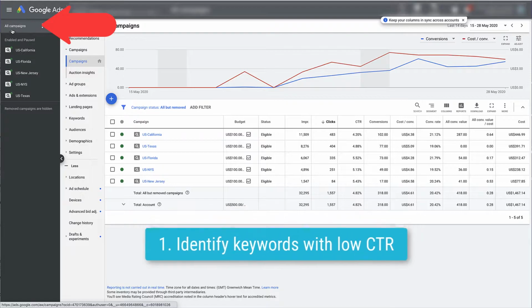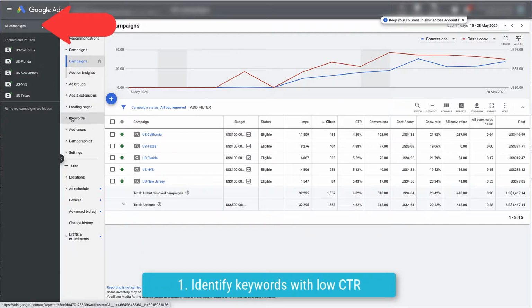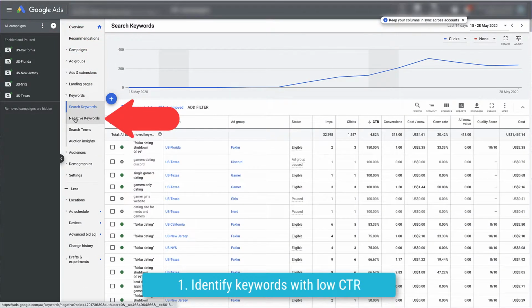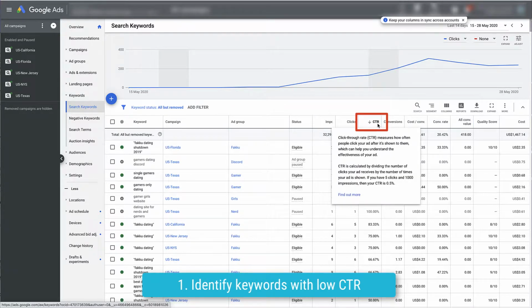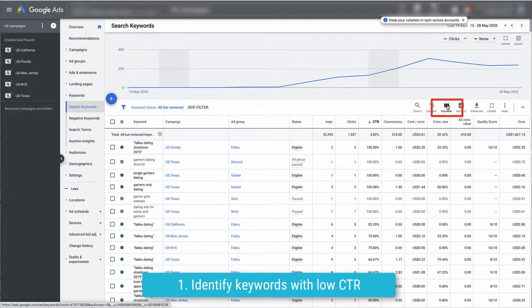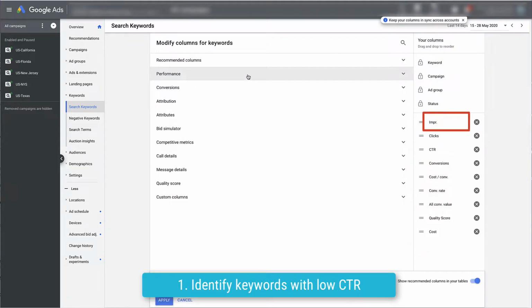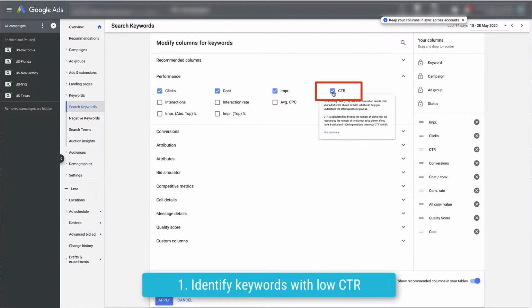I make sure that I've got all campaigns selected, and now we're going to come down into the keywords view. I want to see all of the keywords across my whole account. Make sure that I've got search keywords selected here, and this shows all of the keywords in my account. Now I want to make sure that I've got click-through rate selected here, and if you're not sure how to add click-through rate to your columns, you just come here and do modify columns, performance, select click-through rate and then click apply.